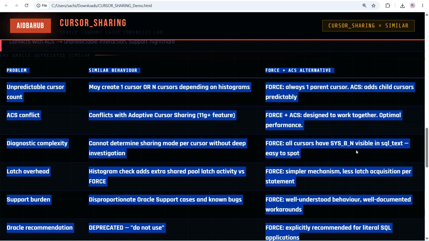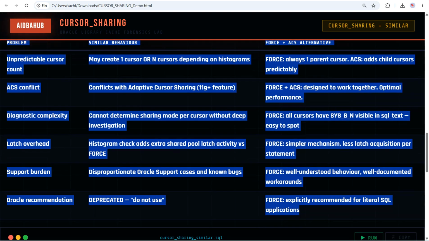With FORCE, all cursors have SYS_B_n visible in SQL_TEXT, easy to spot. Latch overhead: histogram checks add extra shared pool latch activity versus FORCE. FORCE has a simpler mechanism, with less latch acquisition per statement. Support burden: disproportionate Oracle support cases and known bugs. FORCE has well-understood behavior and well-documented workarounds. Oracle recommendation: SIMILAR is deprecated, do not use. FORCE is explicitly recommended for literal SQL applications.